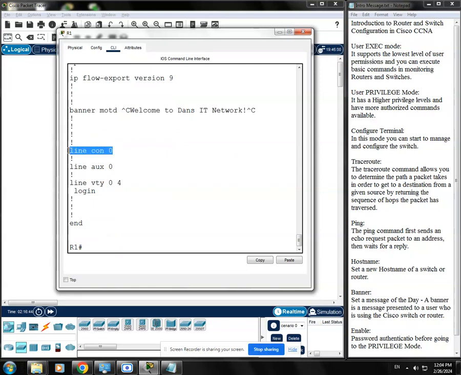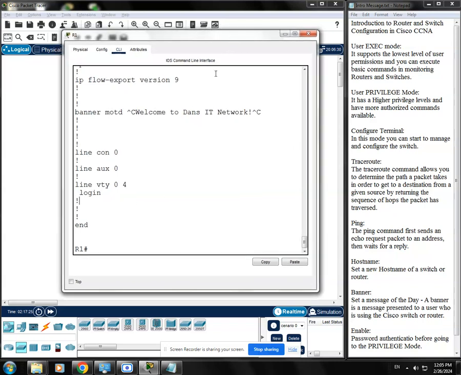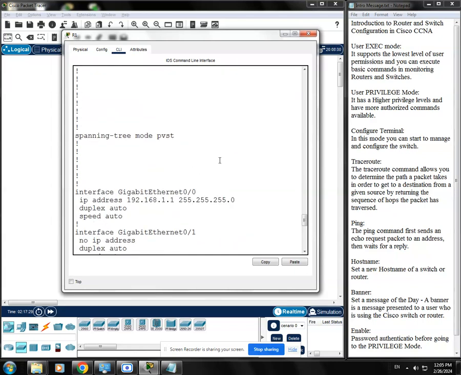And then line console 0, same as on the switch. If you want to configure the router or switch, we need to use a console cable connected from the PC to the router or switch. We will not tackle line aux. Line VTY is for when we want to manage the router or switch remotely using SSH or Telnet. We need to configure this, and I have a separate tutorial regarding line console 0 and line VTY for you to understand it better. And then we have one last thing to do.